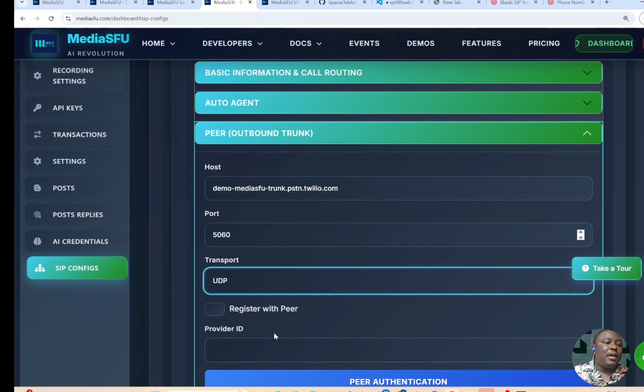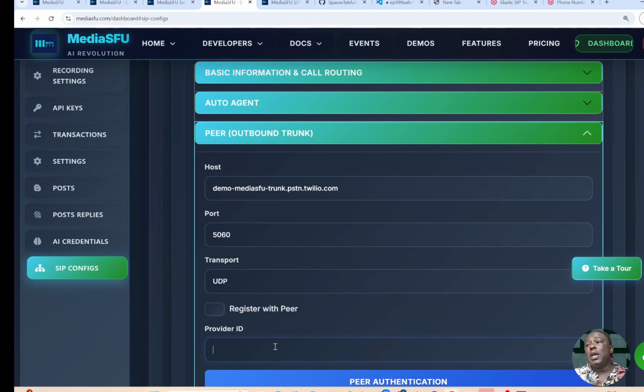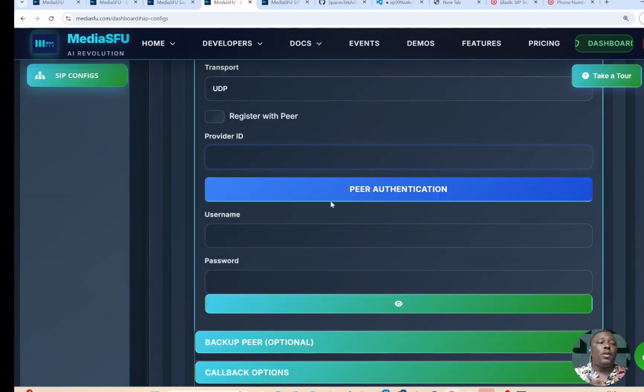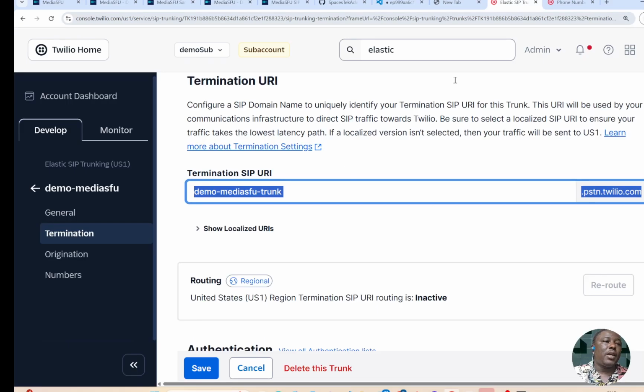A provider ID, this is not essential. You can type something in or you can just leave it as it is. So just get this right. Now, with the peer authentication, we need to get a username and a password. Now let's just go back to our SIP trunking.